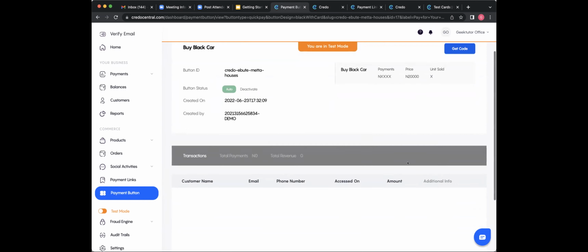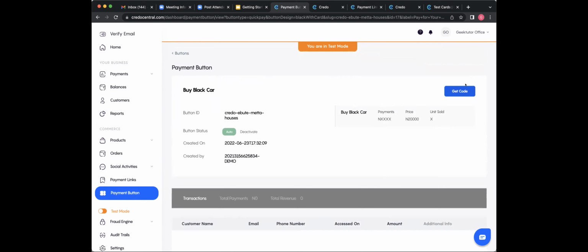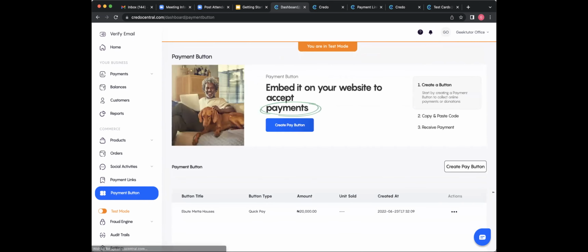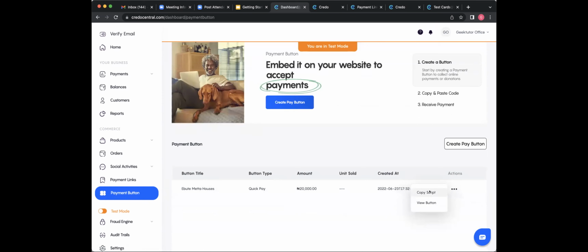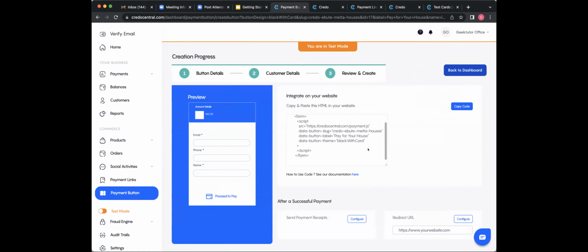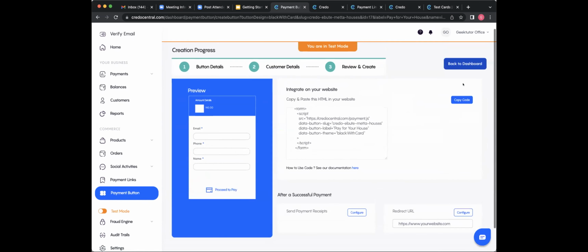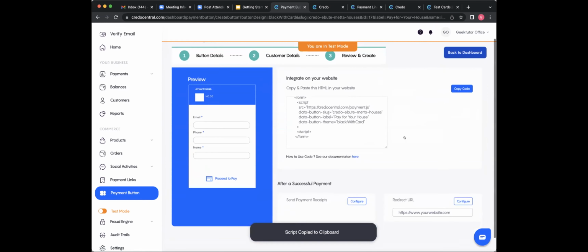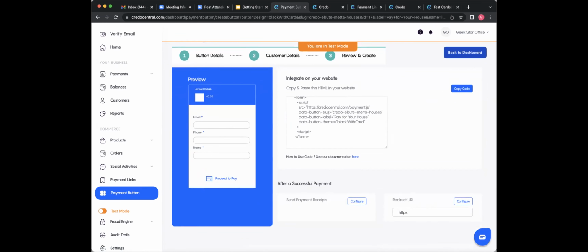The button ID, what I'll just do is copy the code for the button. Yeah, copy script. Now, I can see that this is the HTML script that I need to copy for me to use the button. And I can also configure the redirect website. That is where I want, once somebody pays with the button, where do I want them to redirect to? So let's say I want them to go to google.com.